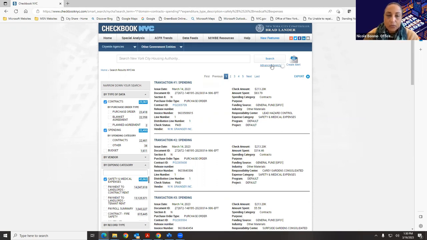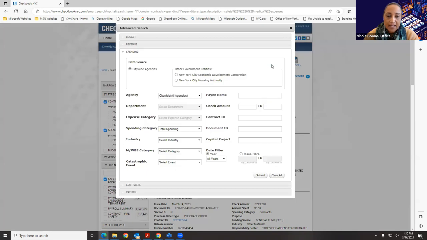Advanced Search is what I use when I have some pertinent information that I'm trying to find out. I may know a vendor that NYCHA is working with. I may know a contract number. I may know any of that pertinent information.